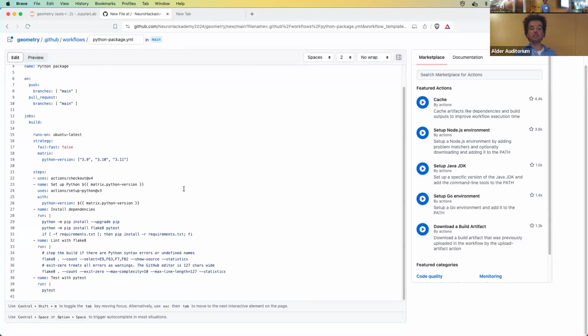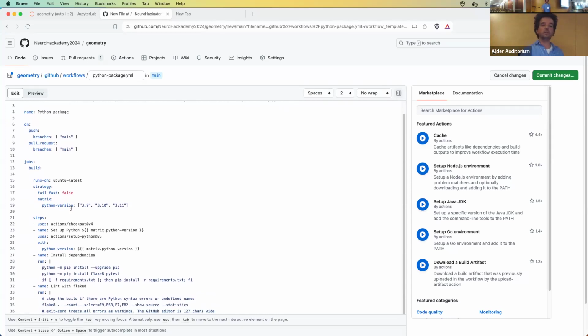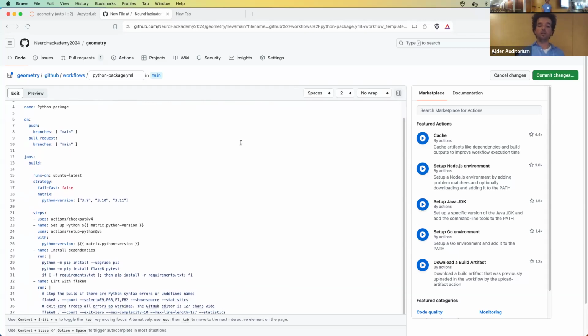And in here is in this language called, in this markup language called YAML, yet another markup language. I swear that's what it's called. This markup language describes what we would like to happen and when. So it's got a name, and we'll recognize this action by its name. It describes up here in a comment what it does. It installs Python dependencies, it runs tests and lints with a variety of Python versions. And then there's a link for how this was created.